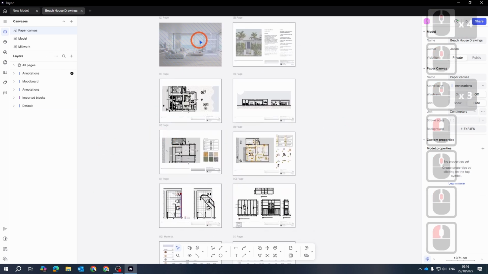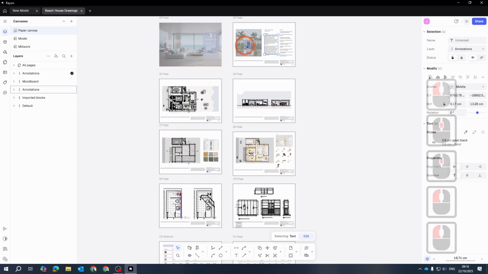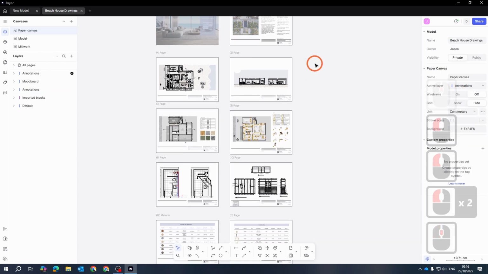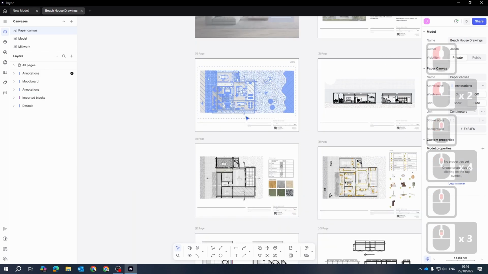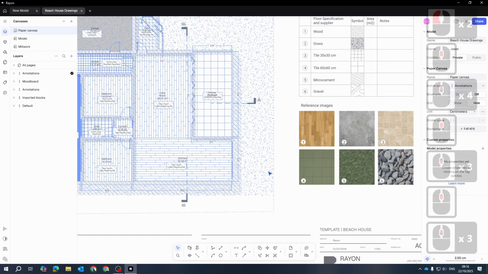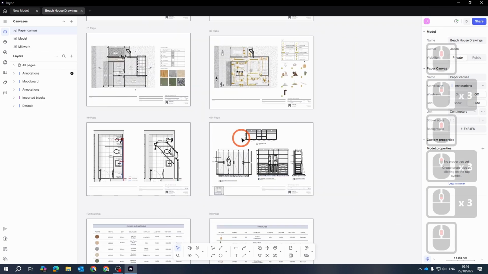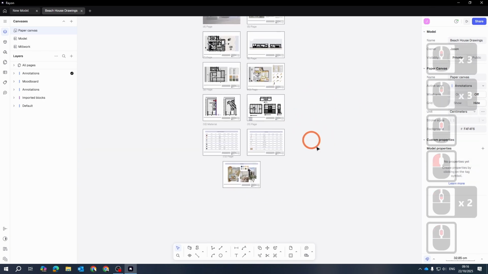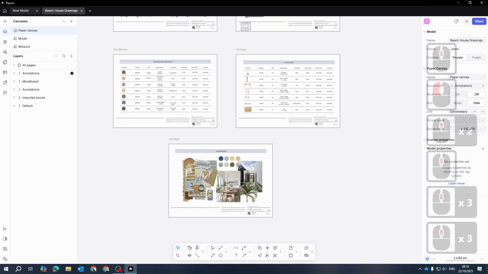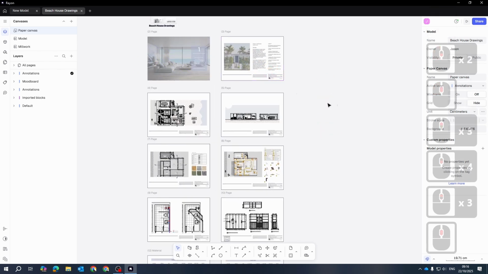A lot of these images can be placed in the sheets, totally up to you. You can see a lot of this is done on the sheet itself, which I think is quite a good way to do it. You can put a lot of information on your sheets as well, but this is a great set of drawings to highlight how you can put these together, and mood boards, etc.